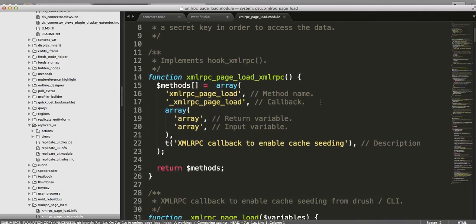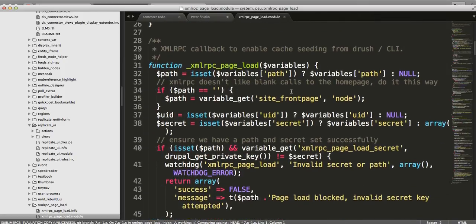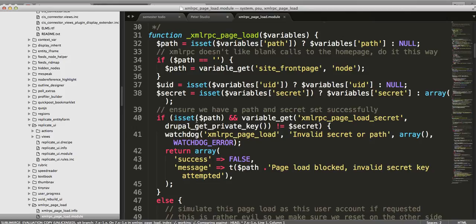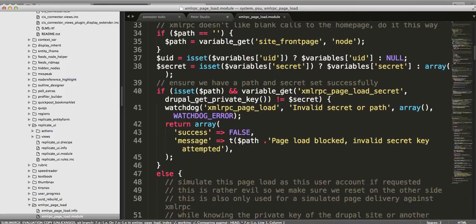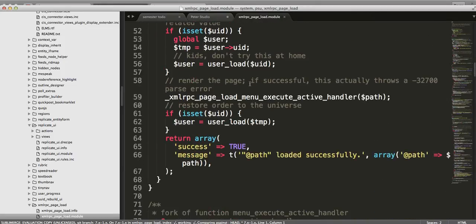You see we have a hook XMLRPC, so we have a callback, and then we look for this private key value, or it's a secret in the site. This is useful, especially in Drush, right? Drush has access to these. You're basically wrapping it around calling itself, but doing it in a secure manner.